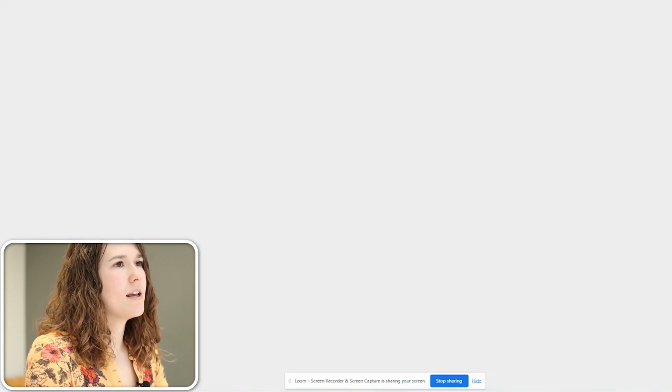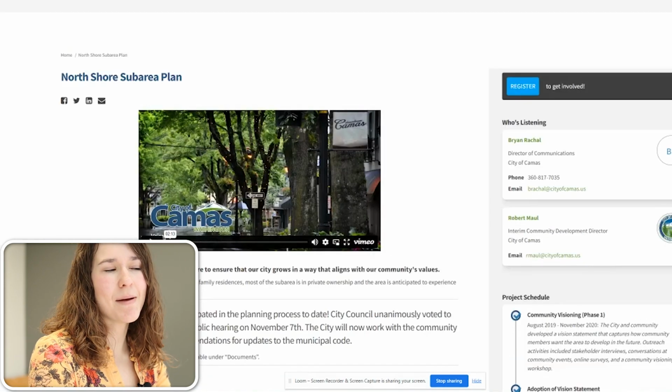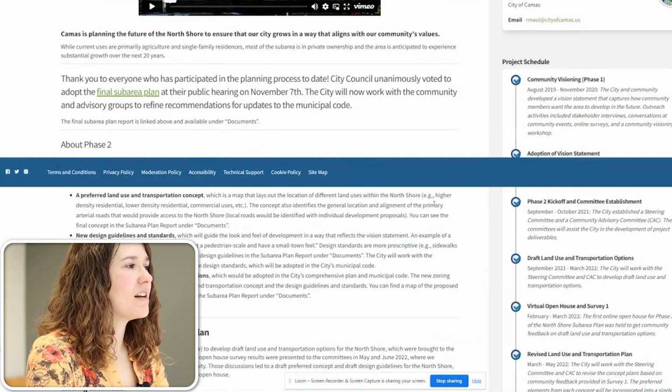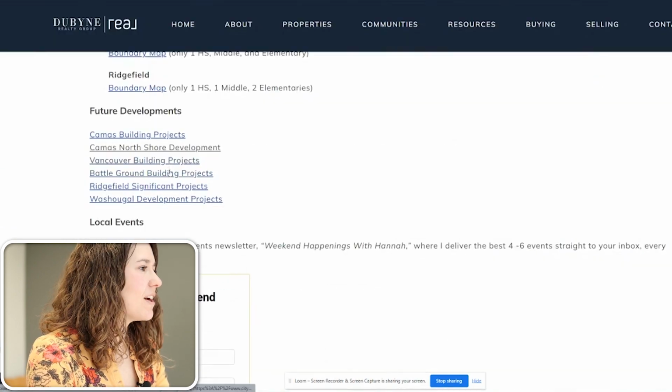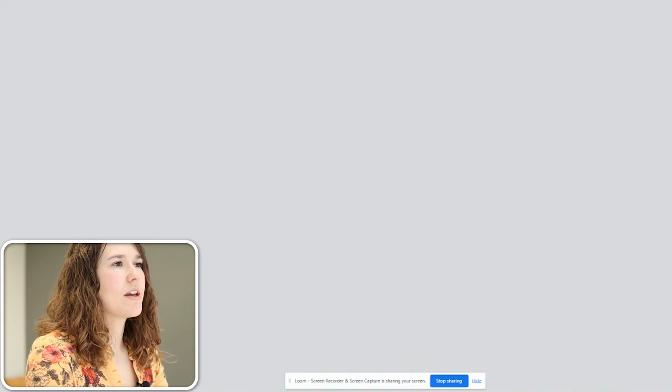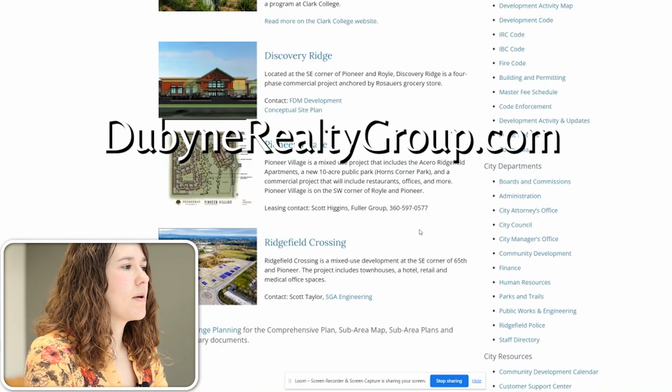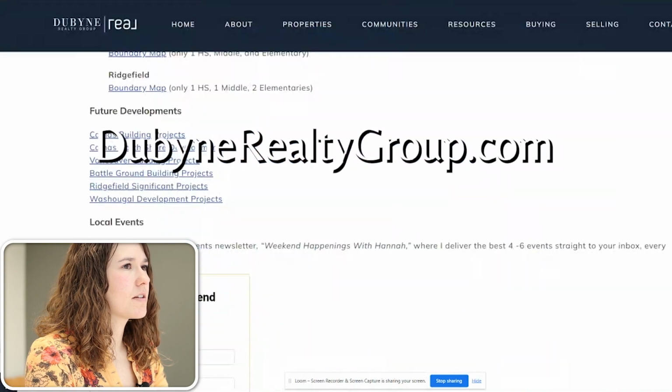North Shore Development is something happening in Camas. They are developing the entire North Shore of Lacamas Lake into many different things. So you can read about that here. Vancouver building projects, Washougal, Ridgefield, all the things. So hop onto my website to get those links.